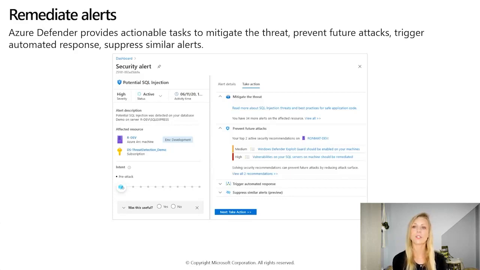We have the option here to also trigger an automated response. We have a very tight integration with Azure Logic Apps, so it makes it super easy to trigger a Logic App as a set of automated actions in response to a security alert. And lastly here, you can suppress similar alerts. This provides you the option to suppress future alerts with very similar characteristics if you don't think this alert is relevant for your organization at this time.